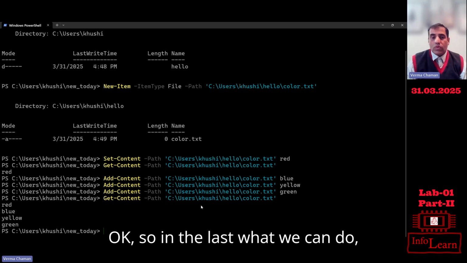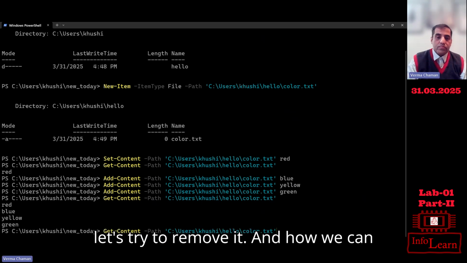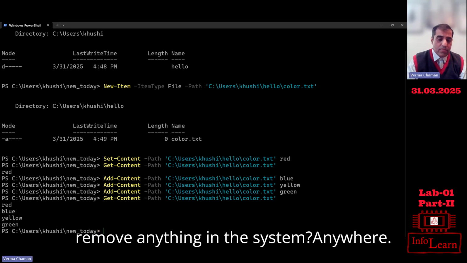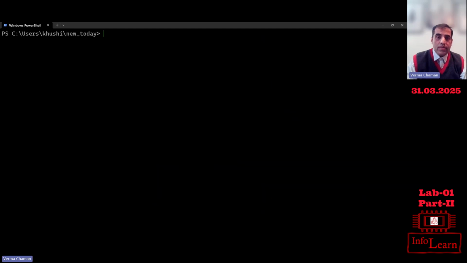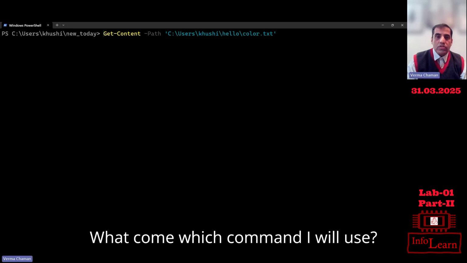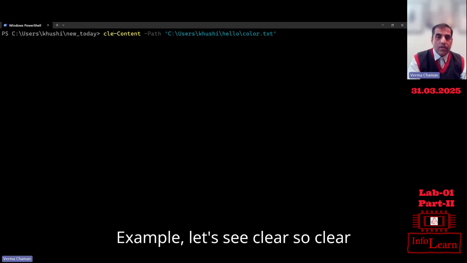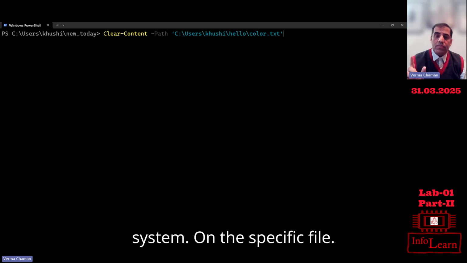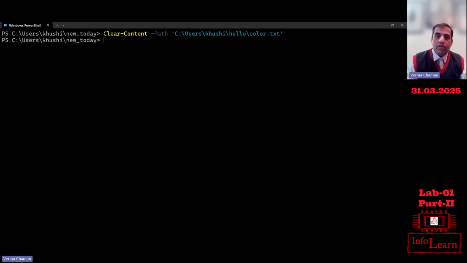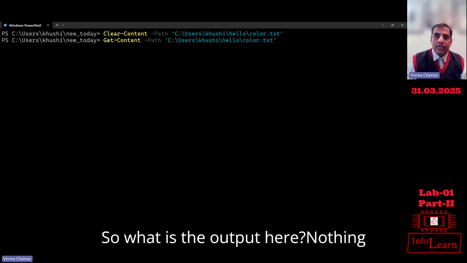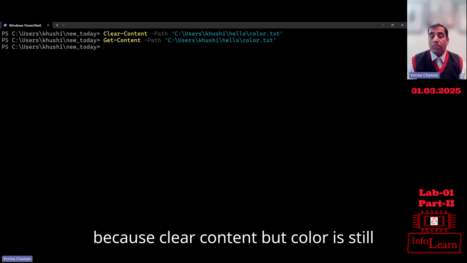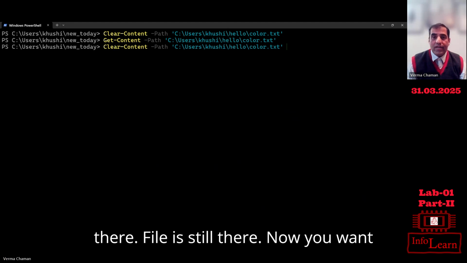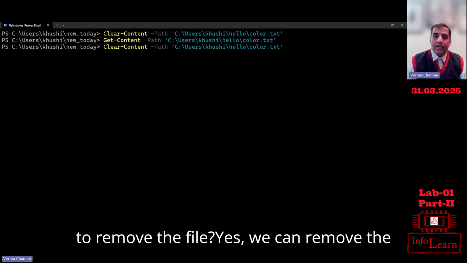Okay, so in the last part, let's try to remove it. And how can we remove anything in the system, anywhere? Same here. Which command will I use? Example, let's see, Clear-Content. So what will Clear-Content do for me? It will remove all the content from the specific file anywhere in the system. So what is the output here? Nothing, because of Clear-Content, but the color file is still there. The file is still there.